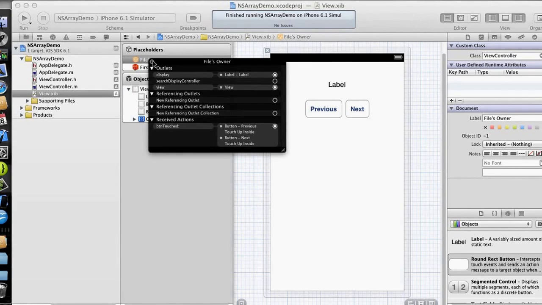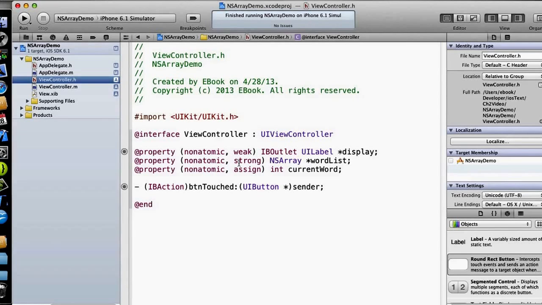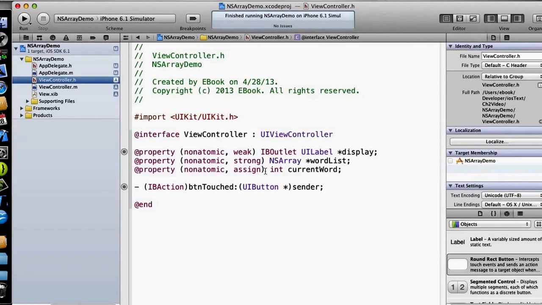And of course, if I look at my properties, I'll see that I have my IBOutlet label. I also have a property to hold an NSArray called wordList, and of course this is a strong property, not a weak property, because this is not an outlet. It's not a subview of the main view. This is something that we do want to have a retained count of 1. And then I've also got a property called int currentWord, and integers, C primitives, are always assigned in their setter semantic parameter here. And then here's my buttonTouched header method.